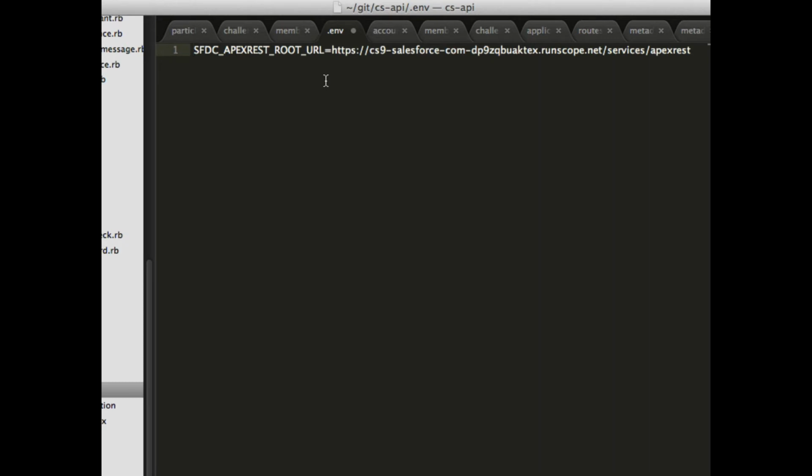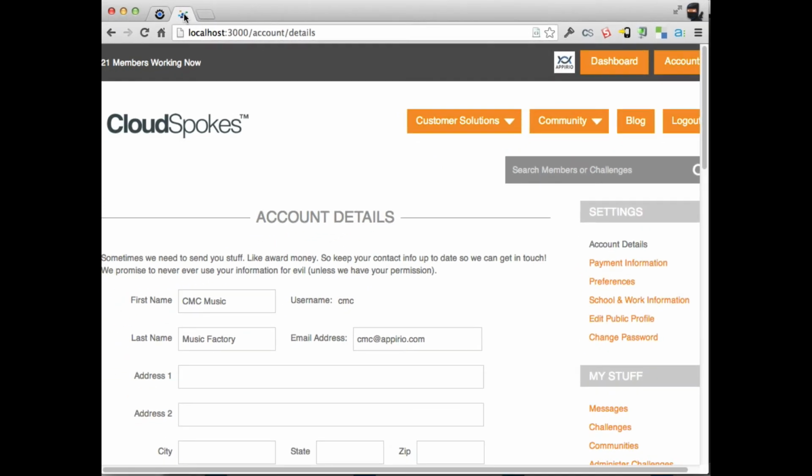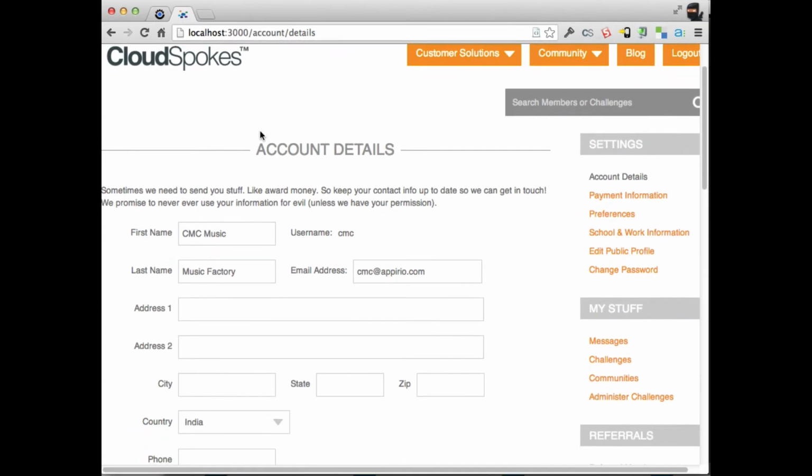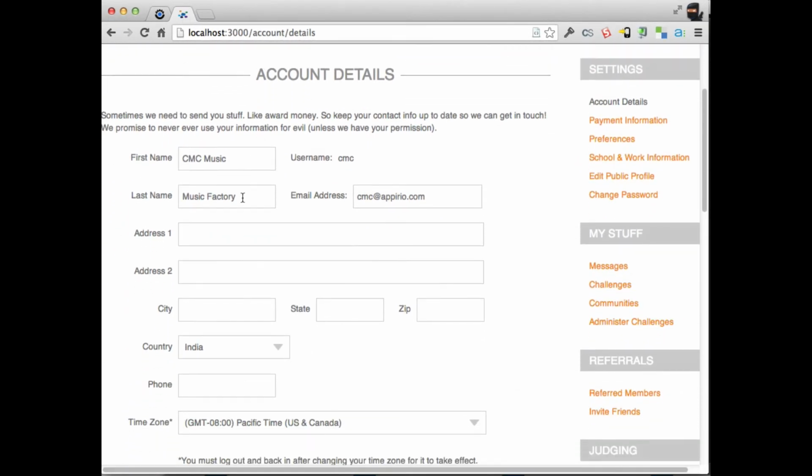So it's going to proxy the calls to Runscope, forward them to Salesforce, bring them back to Runscope, and then I'll have them back in my application, so we can kind of see that. So let me show you how that works here. I have our application here, and I'm just going to update some account details.